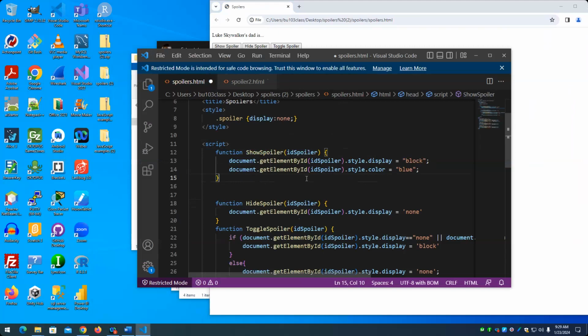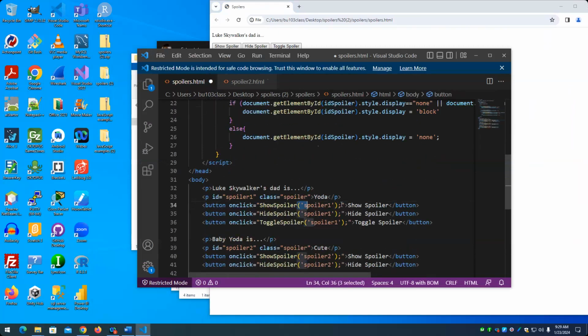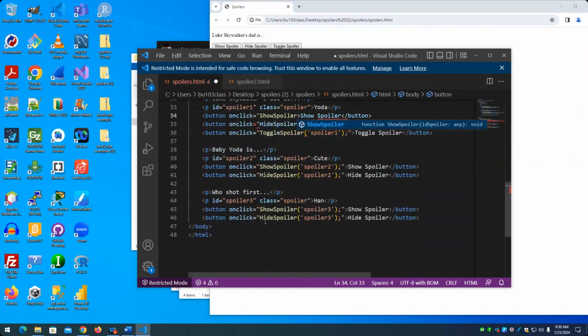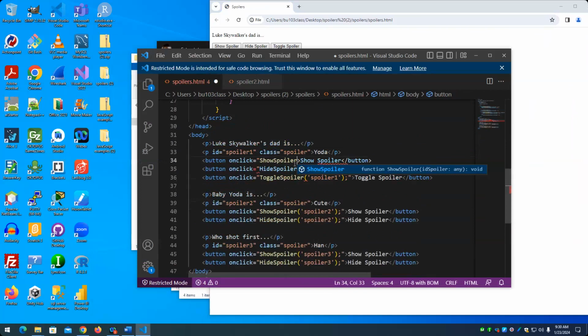That function's job is to take an ID of a spoiler and show it. But we couldn't just say here, show spoiler, because which one of these spoilers would we want to show? We haven't identified what we want to show. Therefore, we need to give this function an argument to specify what it is we want to show.